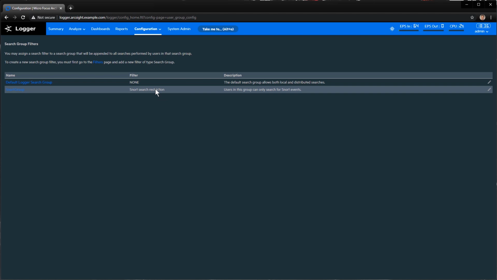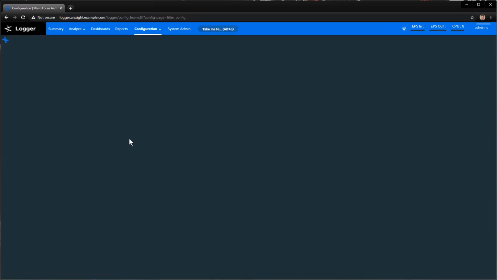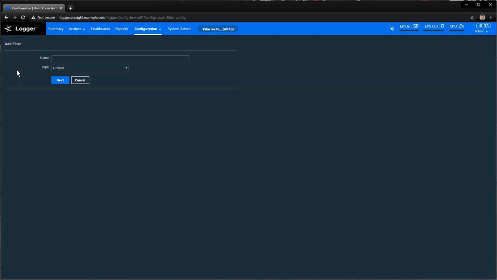So we're going to go and create our own one for PCI. It's important to note here, we don't actually create them here. This is just Logger's way of displaying the search group filters in a nice, neat place. Where we actually define them is, of course, in the filter section itself. So we'll click on filters and we add a new filter. And the important thing to remember here is we change it from type unified down to search group. And so that's the third type of search we can create.